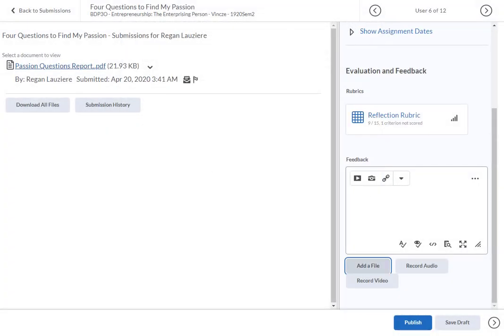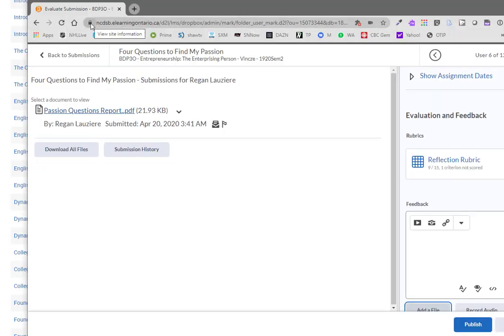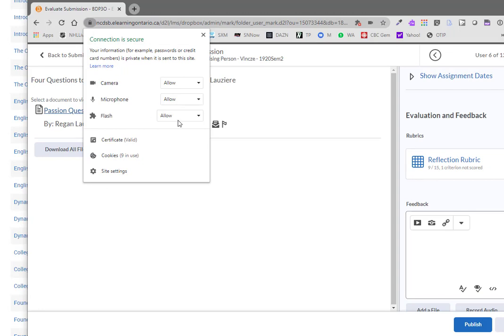So that's what it was. It was the Flash being blocked right here. So I think once you allow that for this site, it should be open and it shouldn't cause you a problem anymore. But if it happens again, that's what you're going to do.